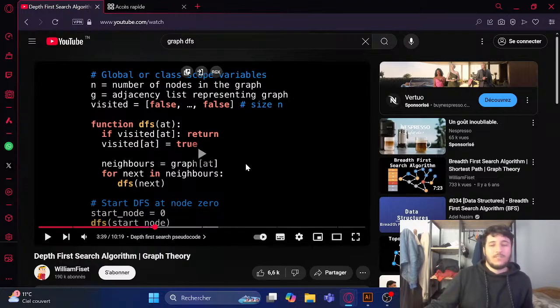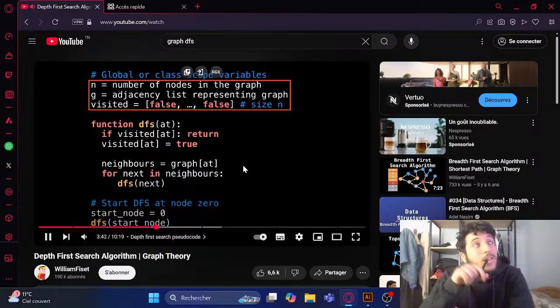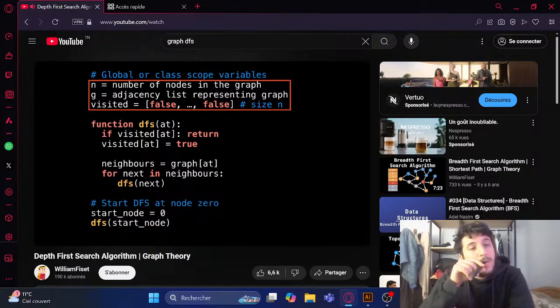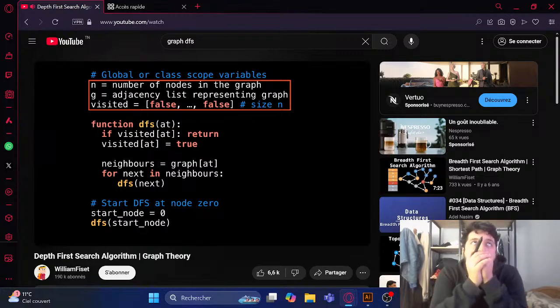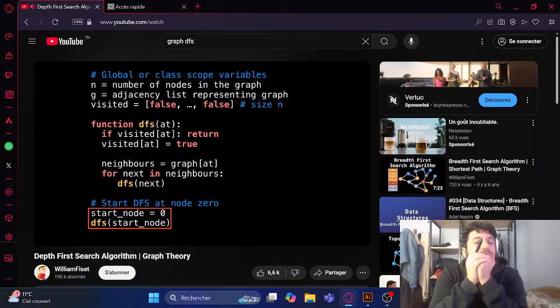The first thing we'll need to do is initialize these three variables, which are n, the number of nodes in our graph, g, the adjacency list representing the graph, and visited, a Boolean array containing true or false at index i depending on whether or not node i has been visited. In the beginning, this array should have all false values because we have not visited any nodes in the graph. Once that is set up, at the bottom I define our starting node to be node 0 and then call the depth first search method to do the exploration.